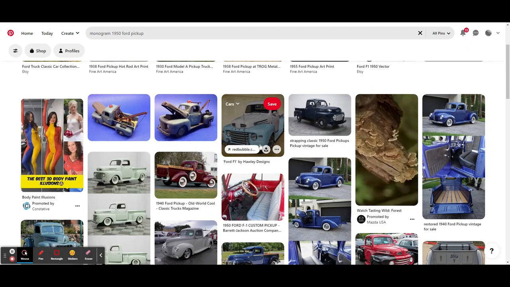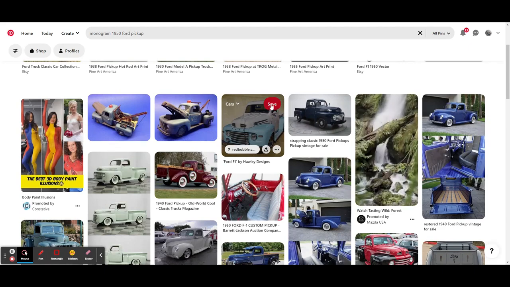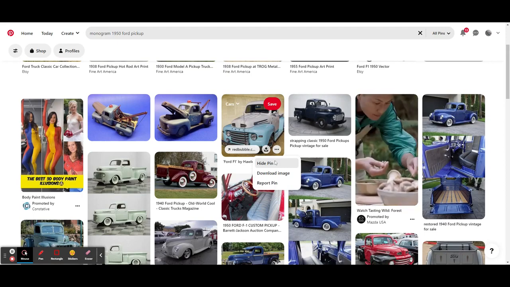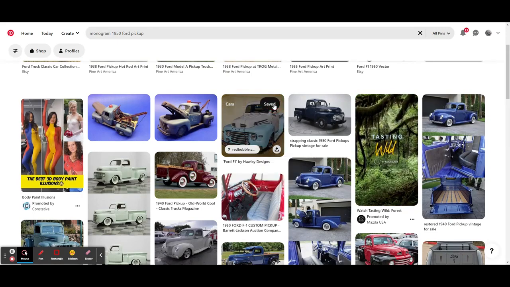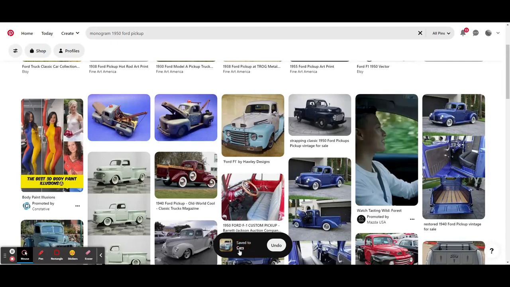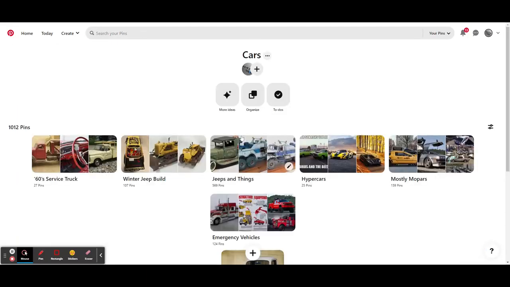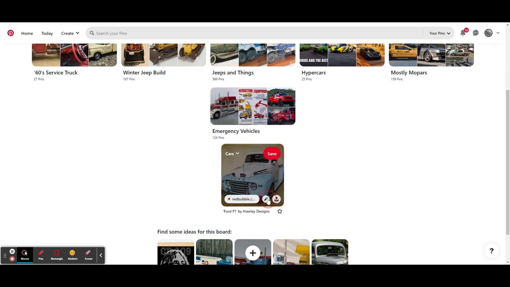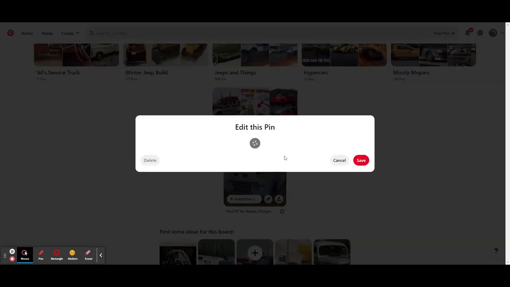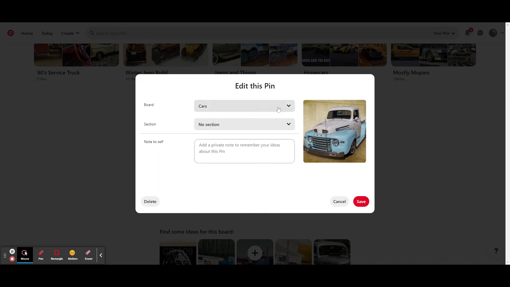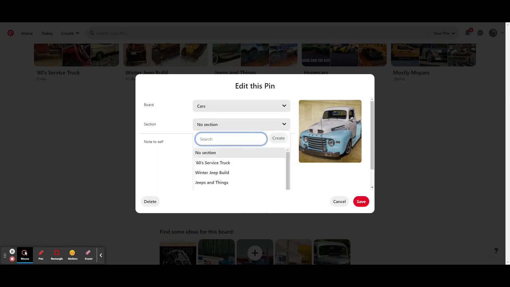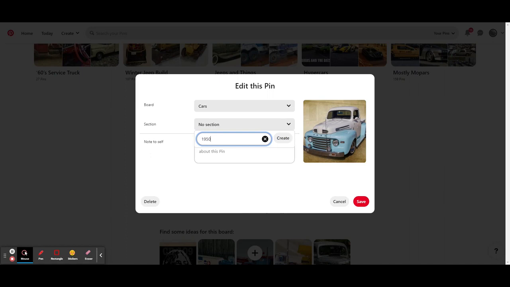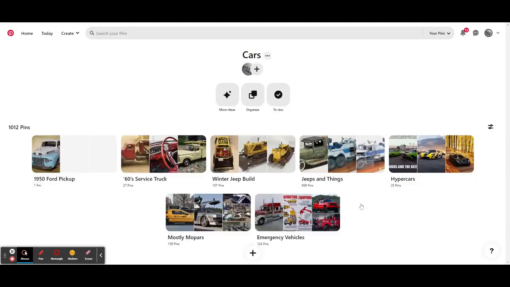I can use the red save button or click the three dots on the bottom to hide the pin or download the image. Let's save it. As you can see by the pop-up window at the bottom, it was saved to my Cars board. Here, you can see the boards I created within my Cars board and the uncategorized pickup image I just saved. Let's edit the pin. Let's create a section called 1950 Ford Pickup. We'll save it, and now you can see the board.